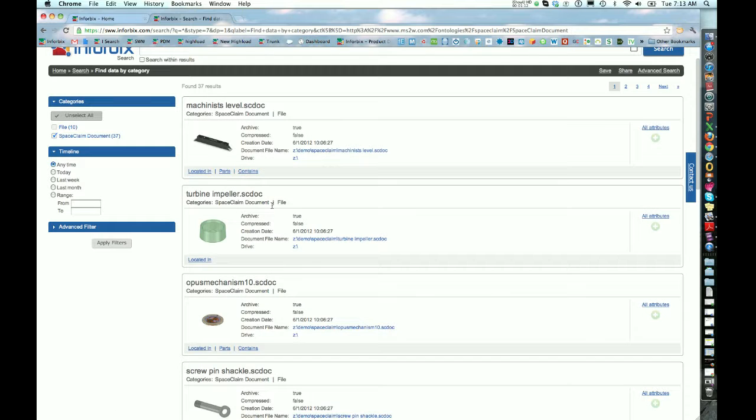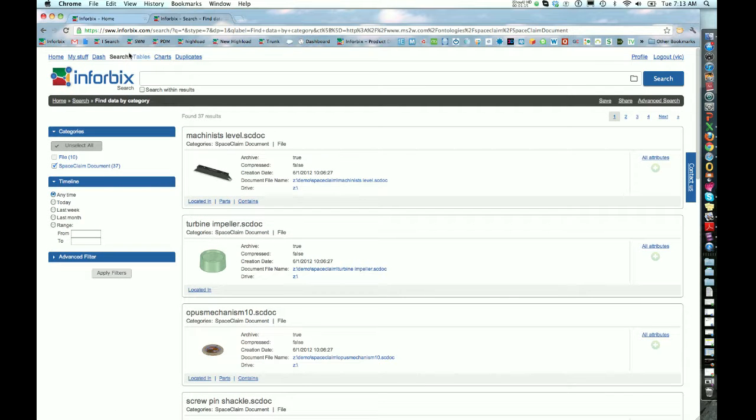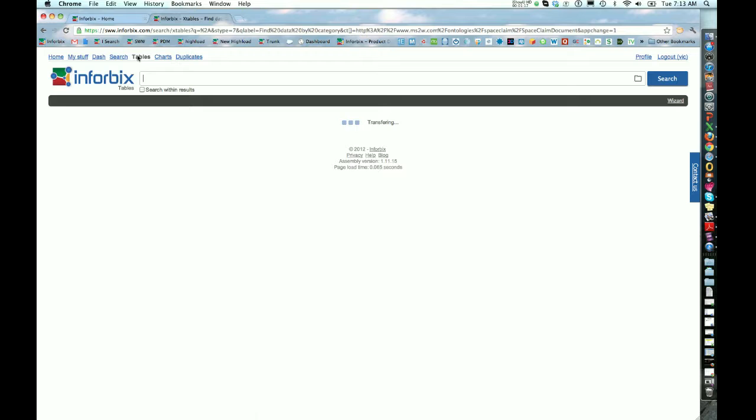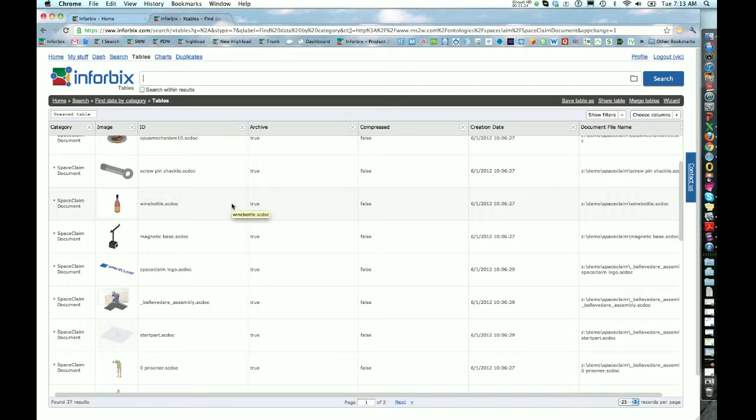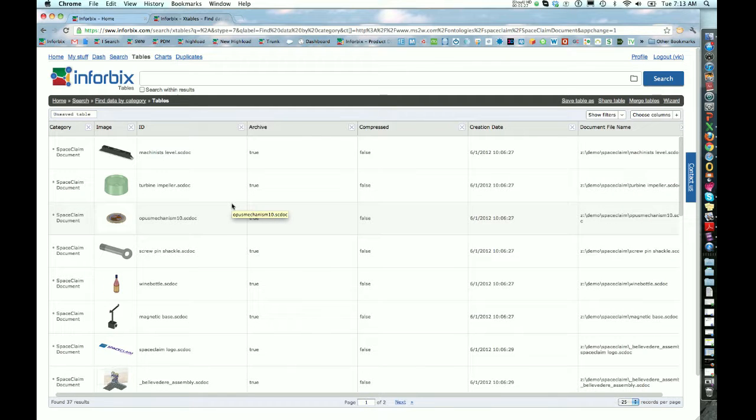What I'd like to do now is, by way of example, show you how I can create a virtual report by clicking on tables of all of these SpaceClaim documents. So what I've done here is I've created a virtual report that's been automatically populated by Inforbix. What makes this virtual is that it's actually representing and aggregating all the SpaceClaim documents and any changes that might happen to them.